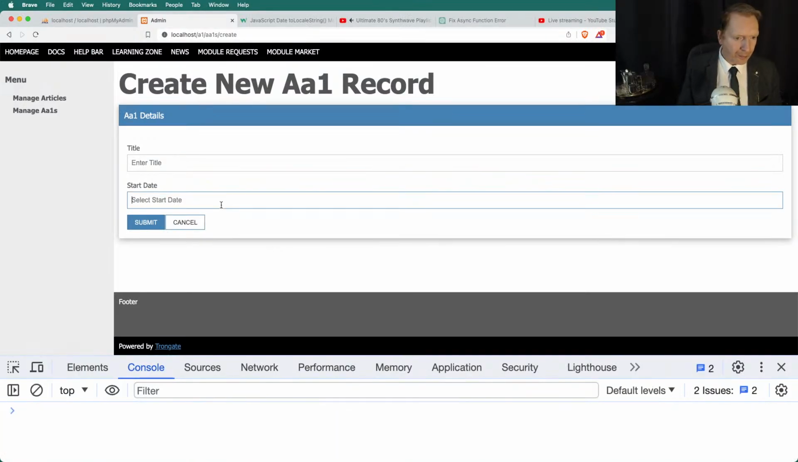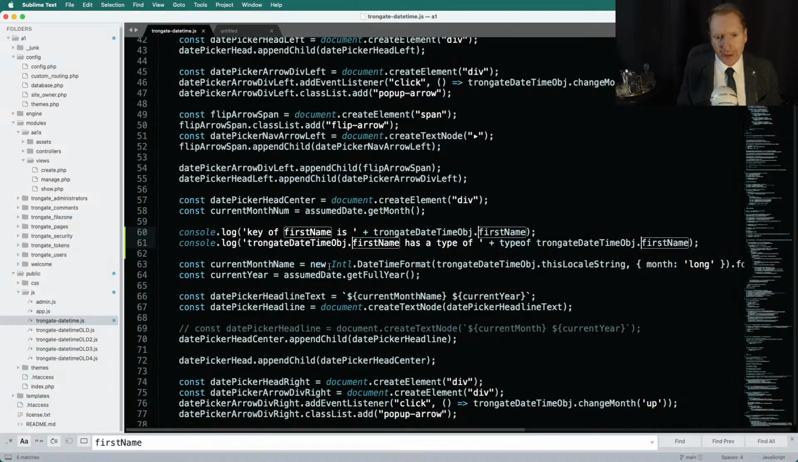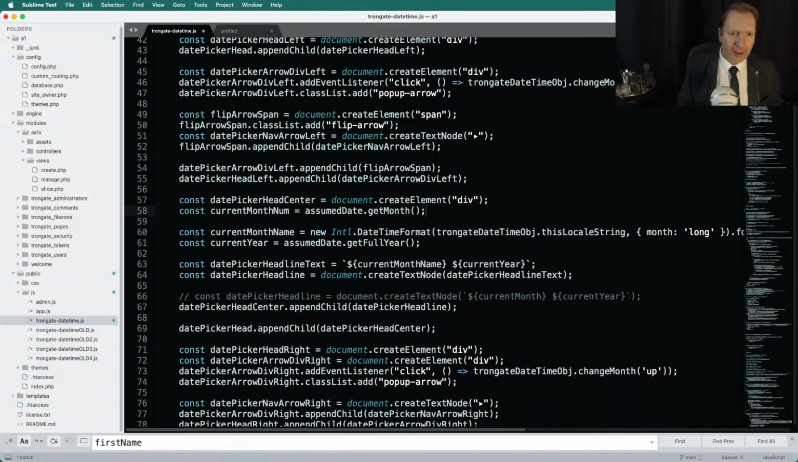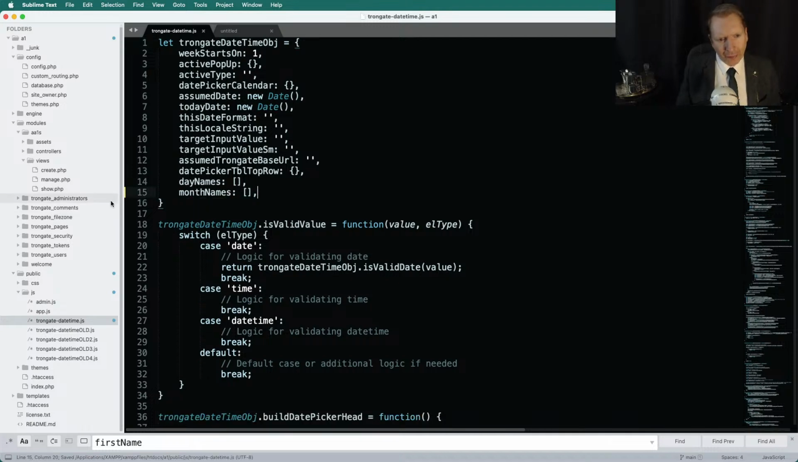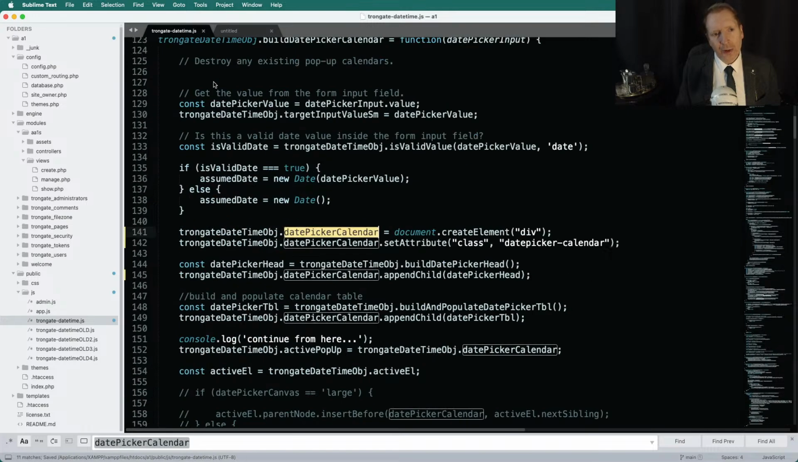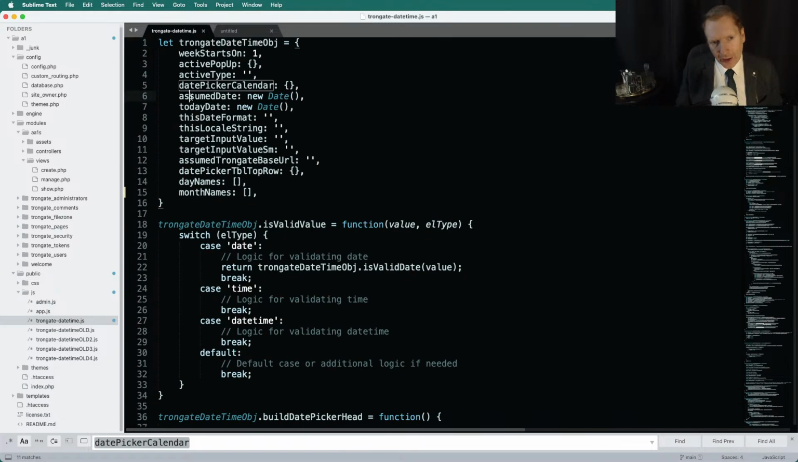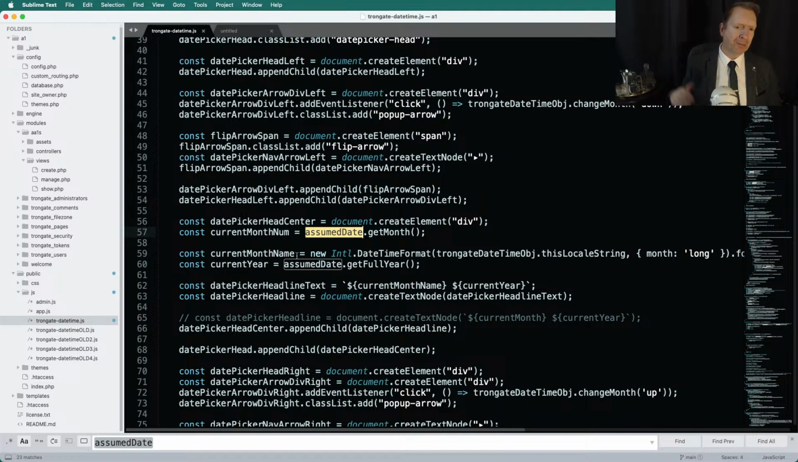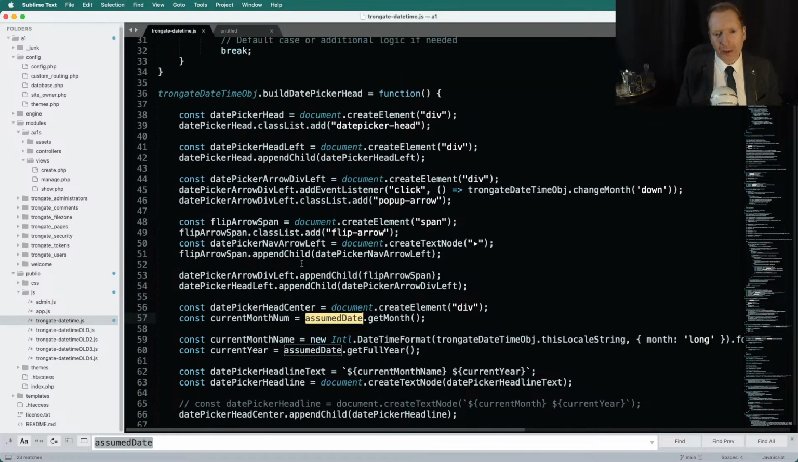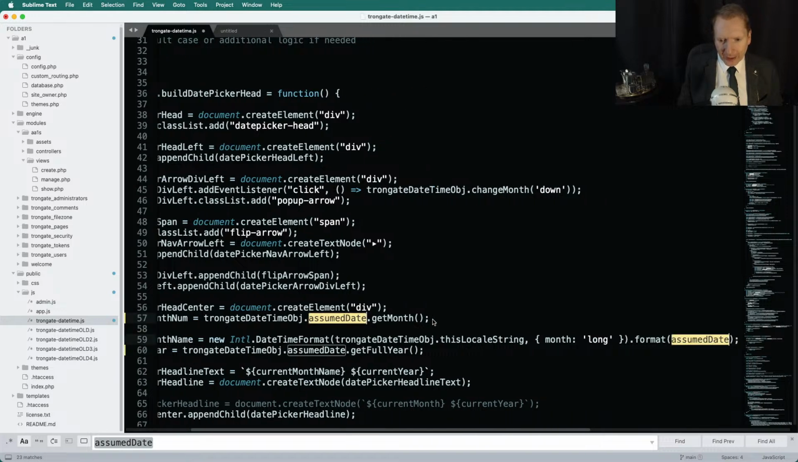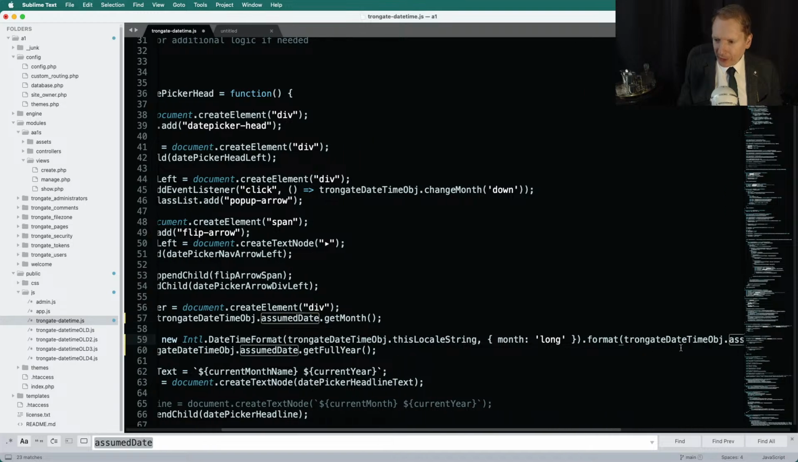Alright. So at least it's now referencing first name. Now I'm going to take this out. I don't actually even need this. I just wanted to figure out how you access these things. So here we are. Date picker calendar is now always being referenced within the context of the Trongate date time object. Once again, folks, the reason why we've made that change is to avoid any confusion with regards to conflicting variable names and stuff like that. So again, assumed date. Whenever we see assumed date, we're chucking in this thing.